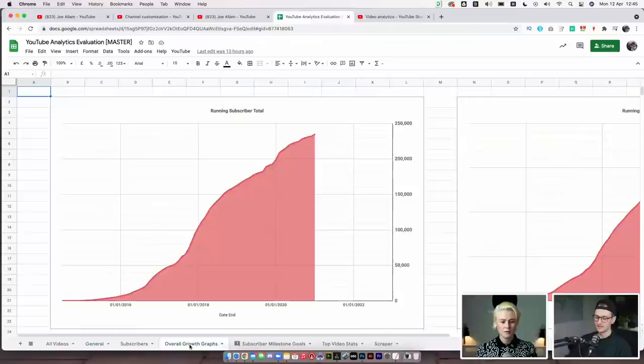So I've put some of these into graphs just because it's nice to see how the audience has grown and where things have changed. Unfortunately, YouTube shows it as a weekly or monthly thing, so it's constantly up and down because it shows the totals rather than the cumulative growth. But this is interesting to see.